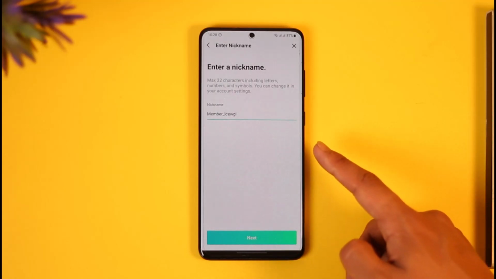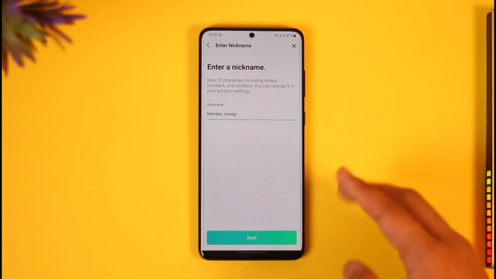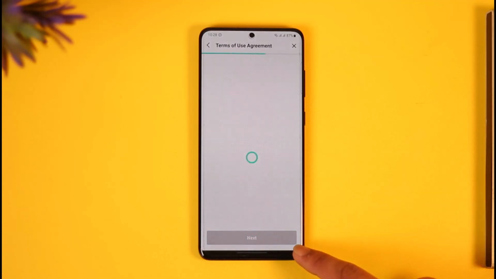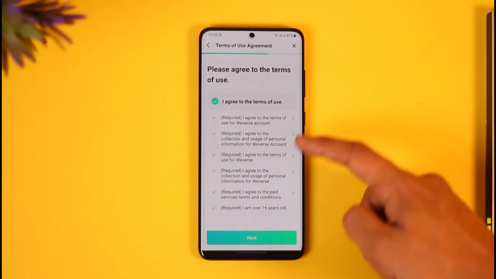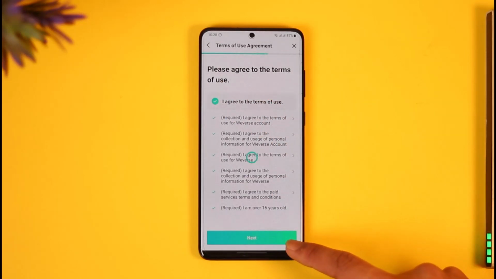It will ask me to choose a nickname, so I'm going to leave it at the default. If you want, you can change the nickname and then just tap the next button here. The next step will require you to agree to the terms and conditions, so agree to all the terms of use and then just tap the next option again.